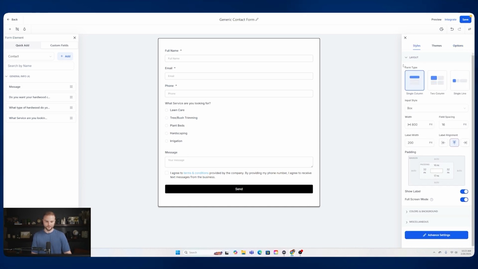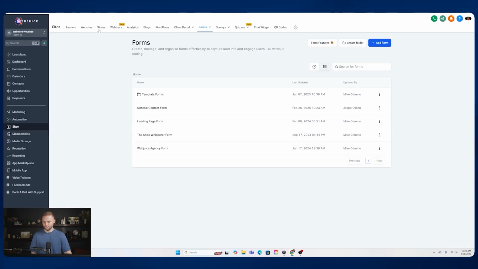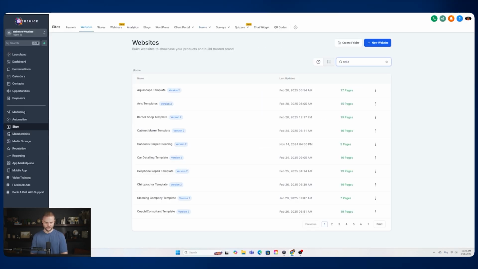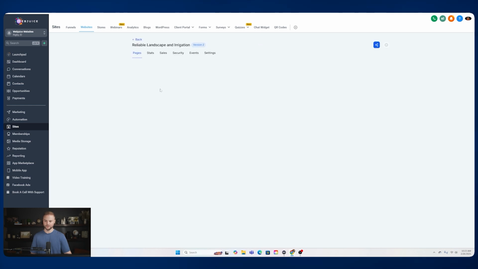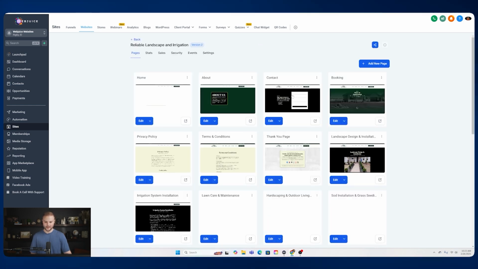I won't go super in depth on this, pretty self-explanatory, similar to the website builder, very easy to use. Then we'll just click save. Once we've saved that form, this is the generic contact form. We'll go back to our website, and I have to find it. I've got a bunch of websites here. Reliable Landscape and Irrigation. We'll go to that contact page where we have that form.